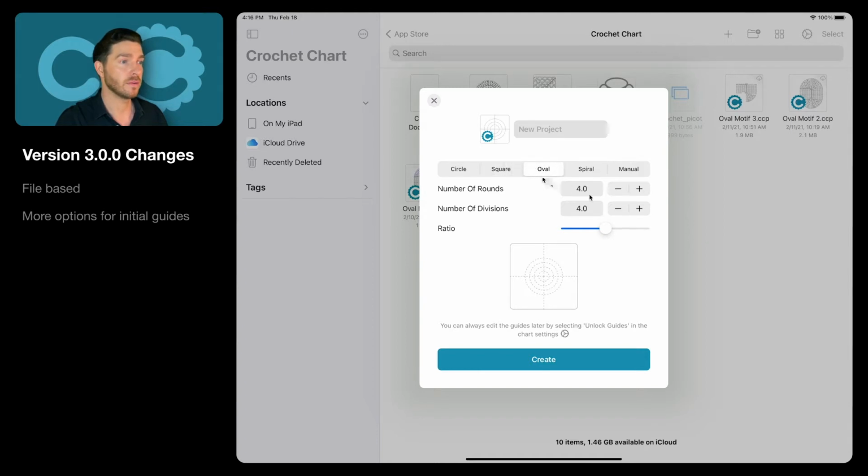Oval guides are new, so let's use that for now. So you can go horizontal, vertical. I will go horizontal for now. Okay, let's create this file.